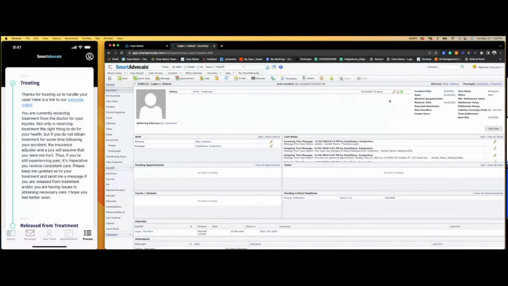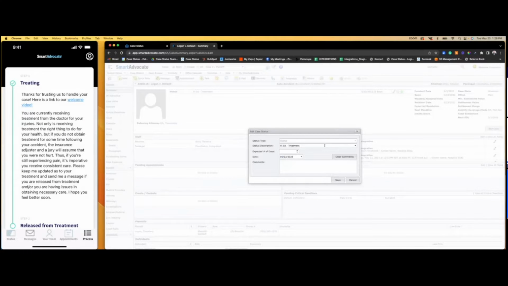If I go to SmartAdvocate and I look at my description and my statuses, we can have a number of phases on here that are more internal.